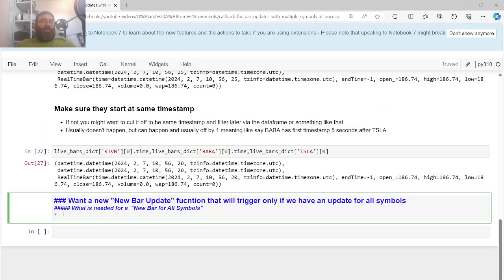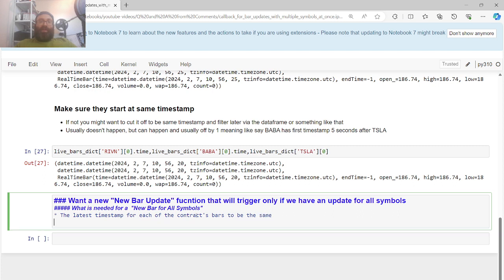First of all, we need all the latest timestamps. We need the latest timestamp for each of the symbols' bars, let me call it contracts, bars to be the same, meaning they're all at the last time. And then we also, of course, need a new timestamp, aka a new bar. What else do we need?